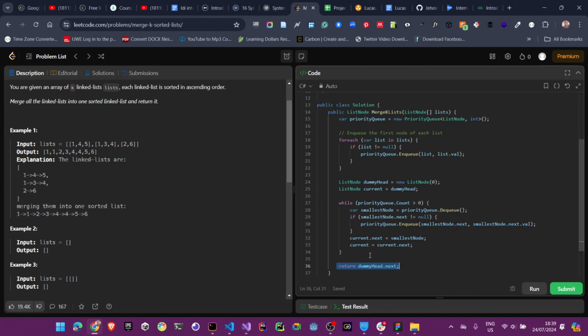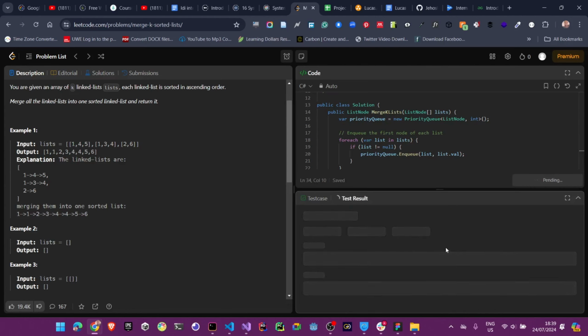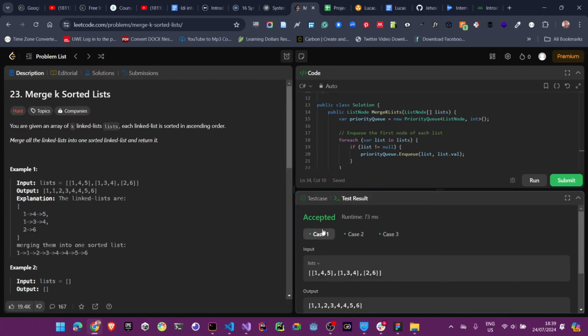So at the end of the day, when it's all said and done, this method efficiently merges k sorted linked lists into one sorted linked list using a min heap, which is very useful for implementing a priority queue. Now let me click run and let's see the moment of truth. Let's see if we pass the test cases. You see, we passed the test cases, test case 1, test case 2, test case 3. Pass all the test cases.